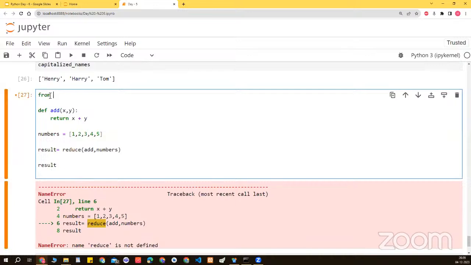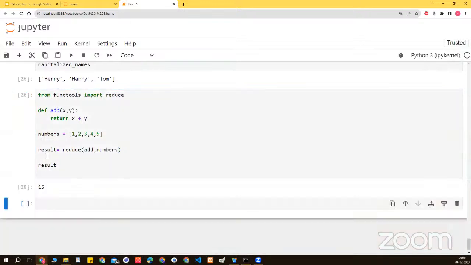So from functools import reduce. Then your reduce functionality will be imported like this. And you can see the value is 15. It has given 15, right.